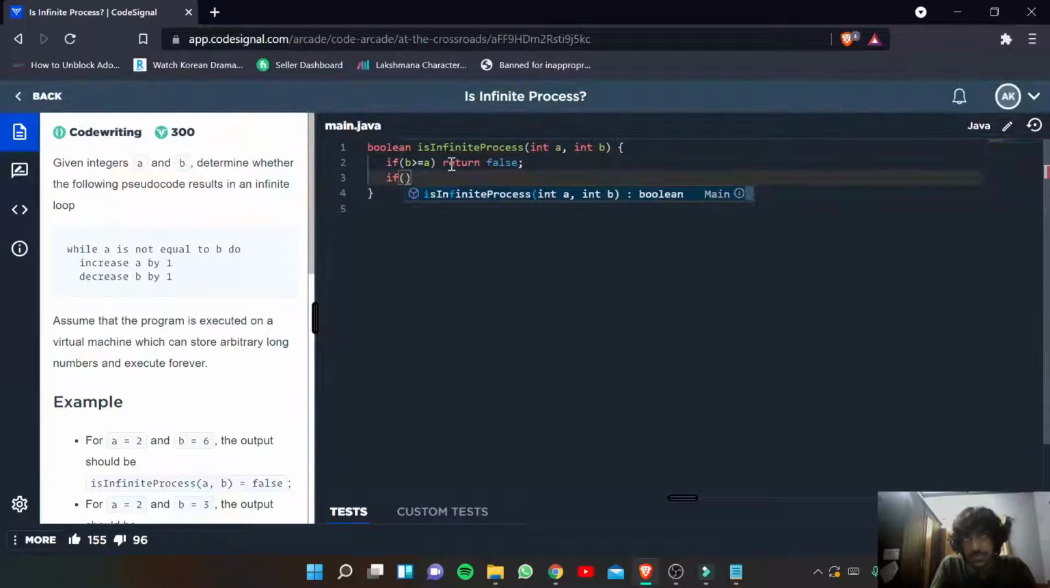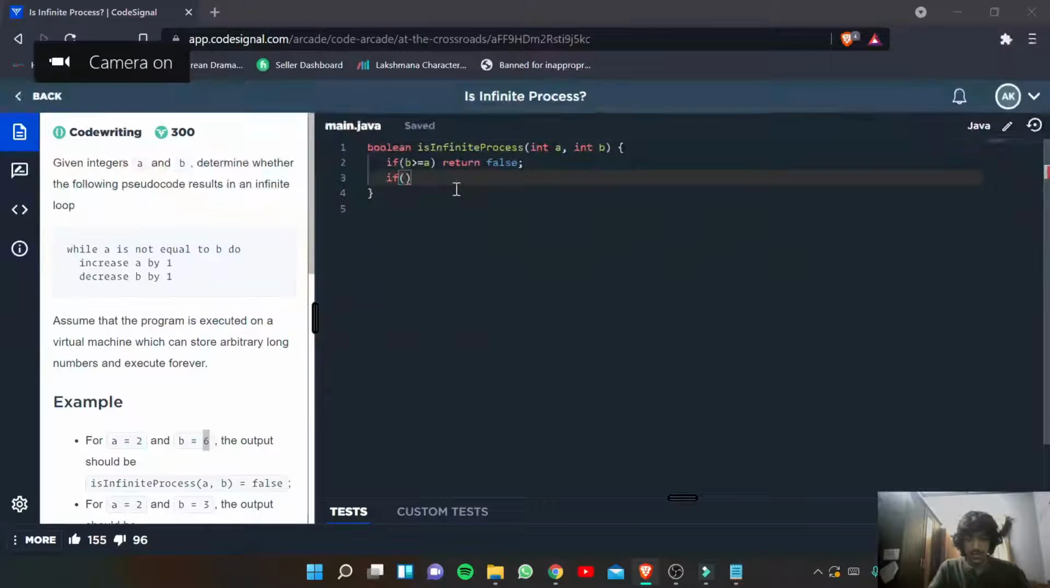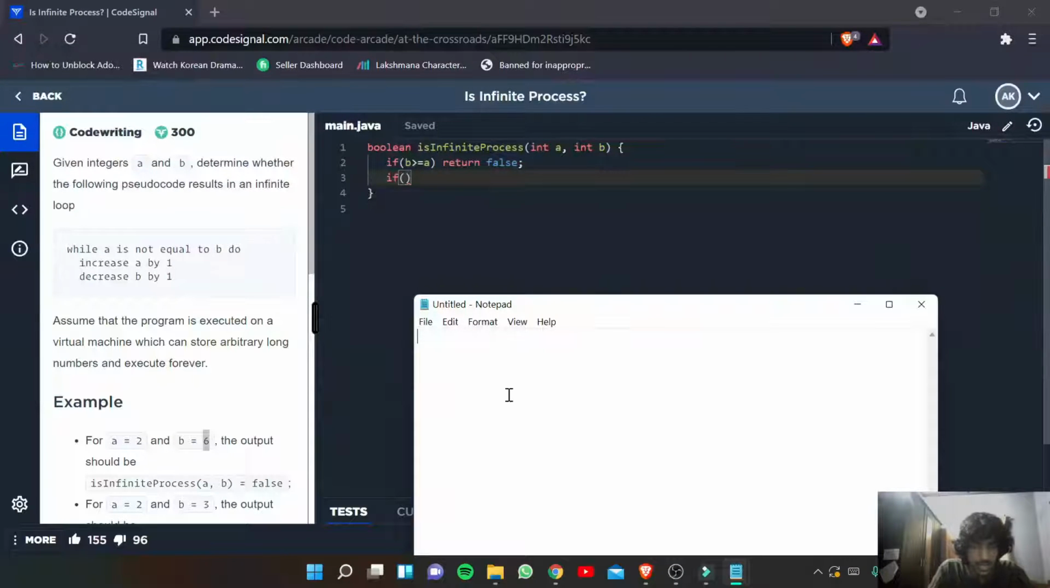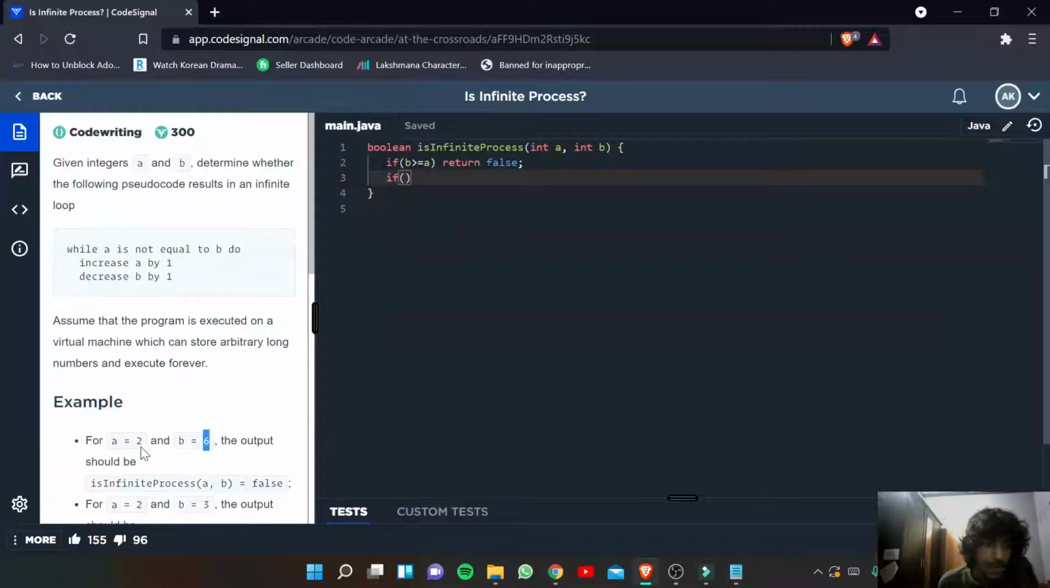then the other condition is, if b minus a, that is 6 minus 2, which is 4. If 4 percent 2, meaning if the remainder of that is 0, then it will not be an infinite loop. I will explain why the condition is like that: b minus a, that means 4. 4 modulus 2 will be 0, so that means while incrementing and decrementing, they will come in contact. It will not be an infinite loop. So a will be 3, then b will be 5. A will be 4, then b will be 4, so they will become equal.